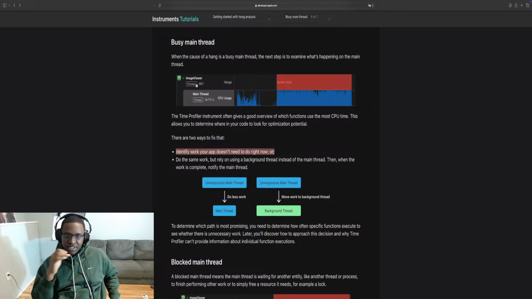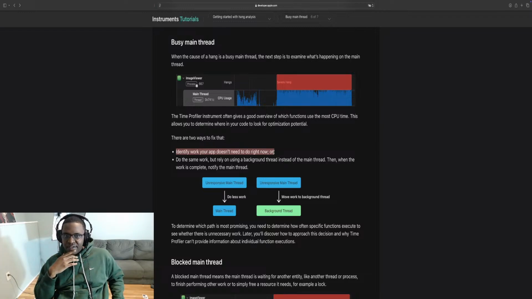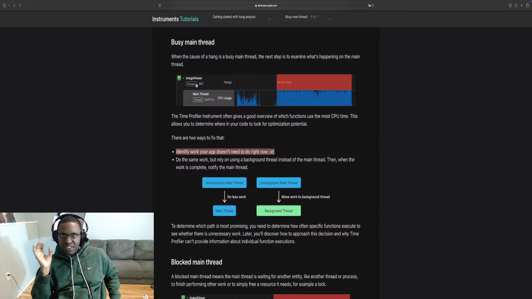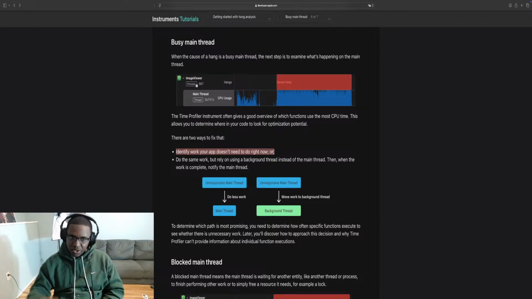So the first one is identify work your app doesn't need to do right now. So it looks like they're saying if we see a busy main thread and we find out where that's happening, let's look at that function or process and see if some of that work doesn't need to be done right now. Let's say you're formatting some text and then you're updating some image. Maybe we don't need to do all of those right now. Maybe on one screen we show the text, and then on the next screen we show the image. Let's just split up that work.